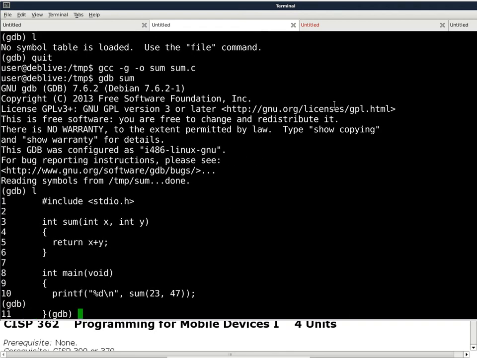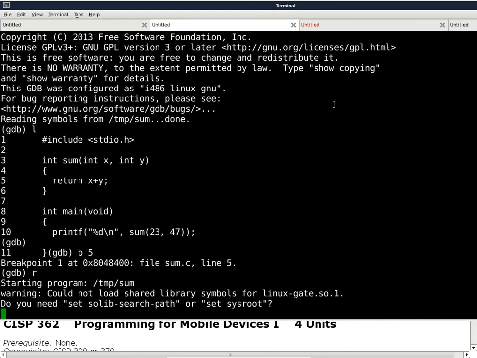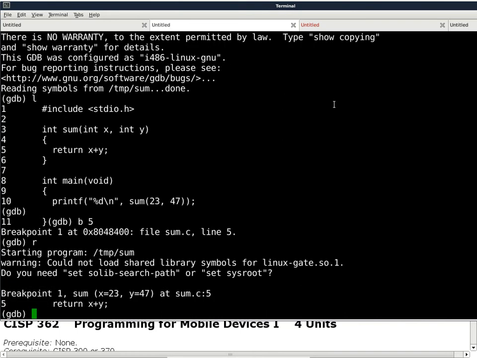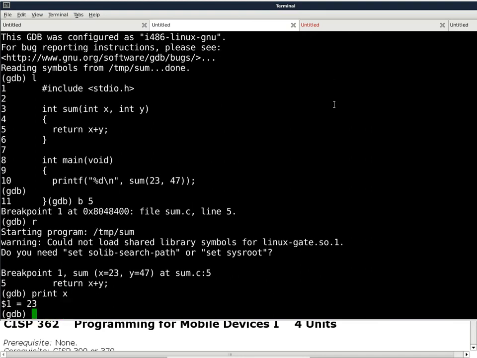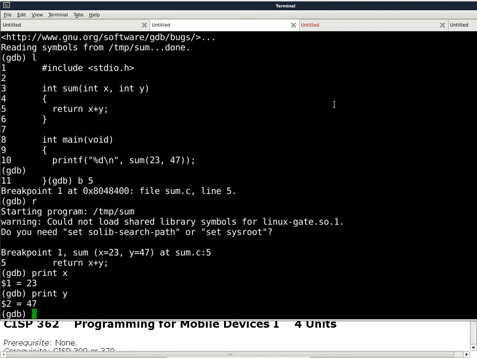It can show me the program, and I can put a breakpoint on a particular line. Let's say line 5 here. I can run the program, then it stops exactly on the line that I asked it to stop on, which is line 5. And then at this point I can examine what is variable x. It has a value of 23. And what is variable y? It has a value of 47.